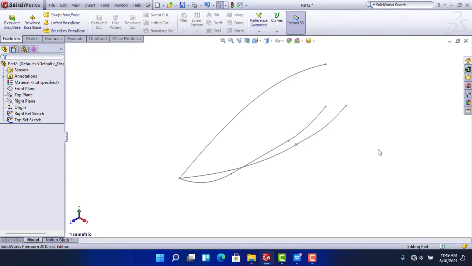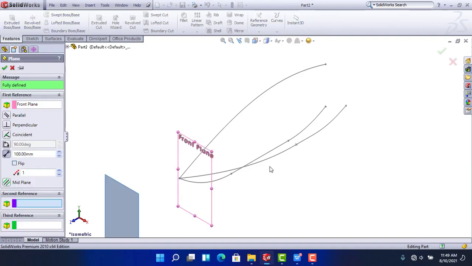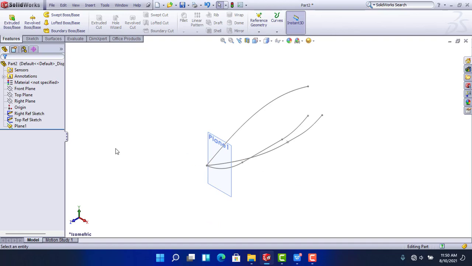Now what we need is a reference plane. So I choose the front plane, go to reference geometry and select plane. Flip the dimension. This one is 5 mm. Okay. This is the first reference.